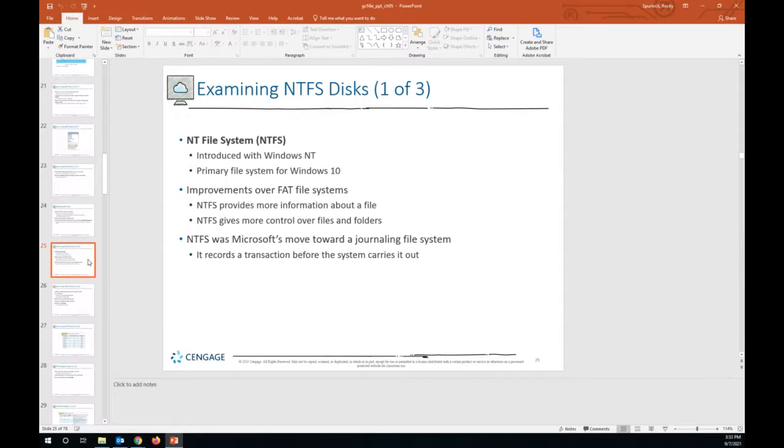Some improvements over a FAT file system: it does provide more information about the files. It does give more control over files and folders. And it was Microsoft's move towards a journaling file system, so it records a transaction before the system carries it out.